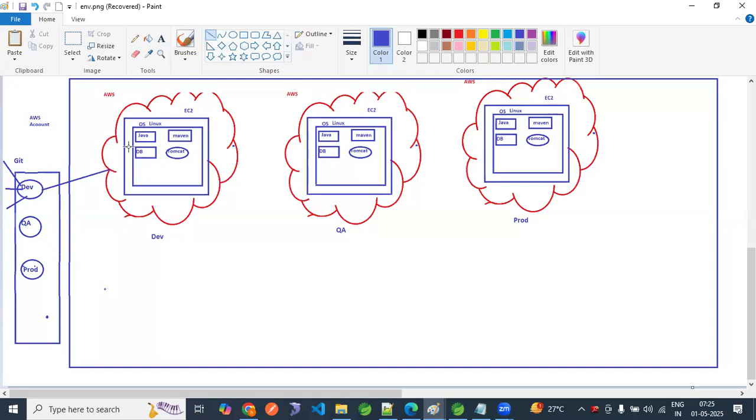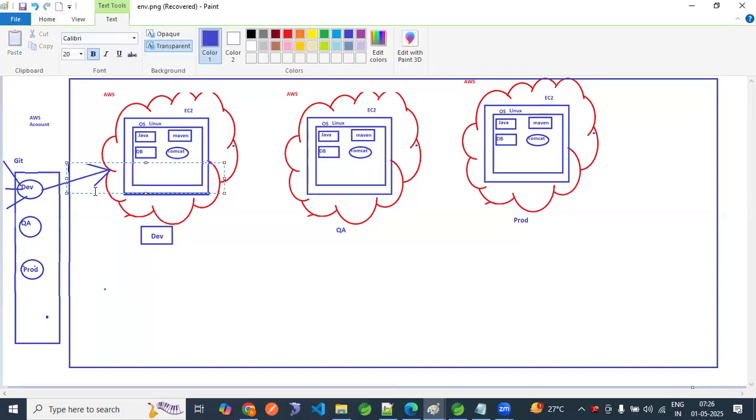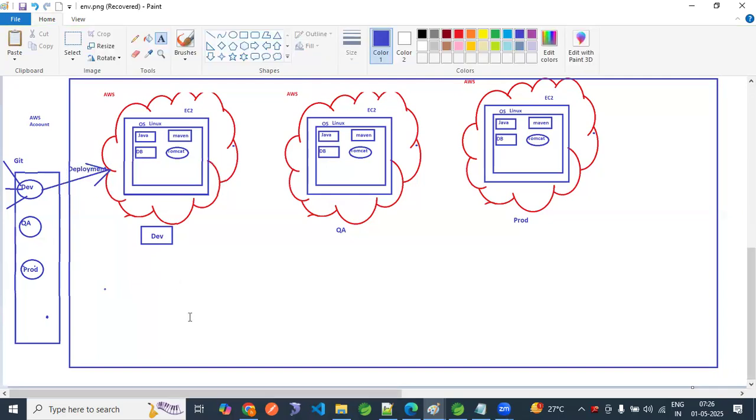Observe this diagram. Once your visualization is good, then you understand the process. Some Java code is there, and that code will go to the dev environment. When you are moving this code, this is called deployment. You are moving the code from GitHub to the cloud server, which is nothing but deployment. Whether automatically or manually, that is a different thing.